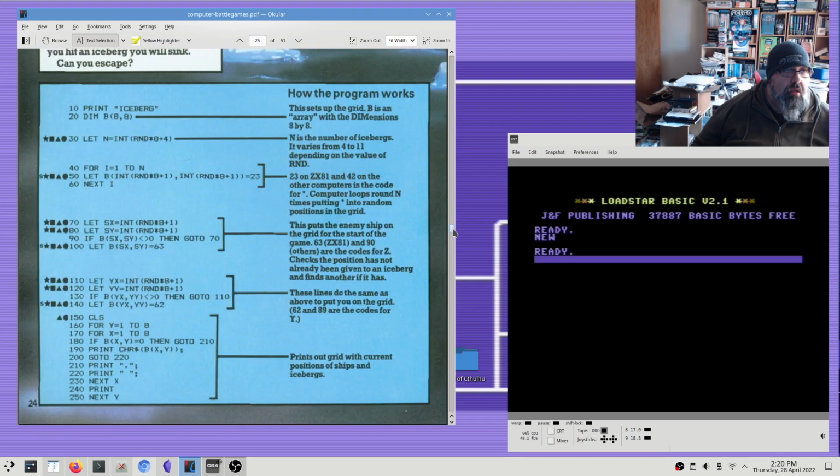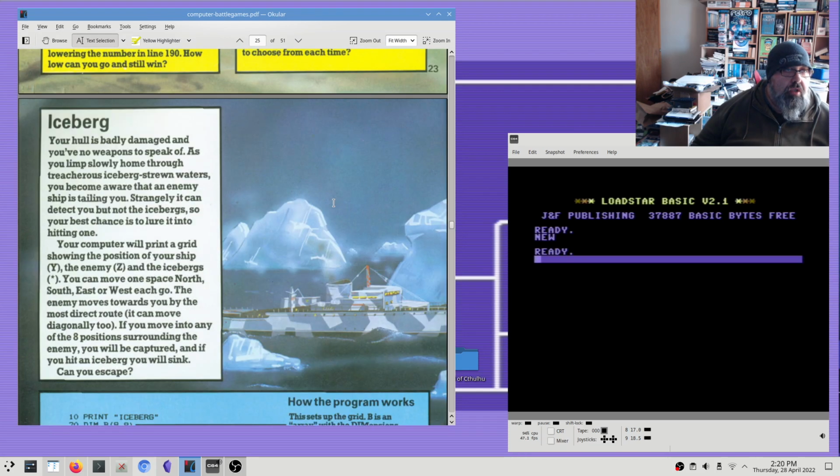Blah blah blah. Here we go. ICEBERG. So this is the one. Your hull is badly damaged. You have no weapons to speak of. As you limp slowly home through treacherous iceberg-strewn waters, you become aware that an enemy ship is tailing you.